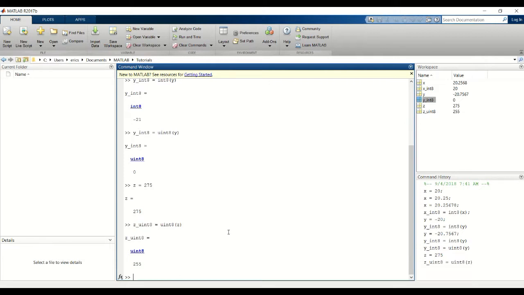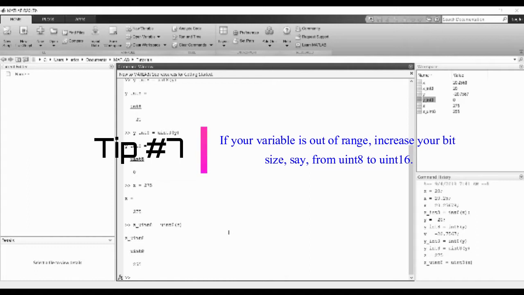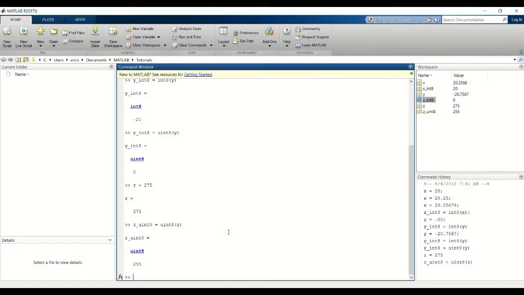But we can increase the bit size to uint16 to be able to store this 275. And to show you that, I'm going to change this to uint16 and it returns 275 since it's able to hold that number.